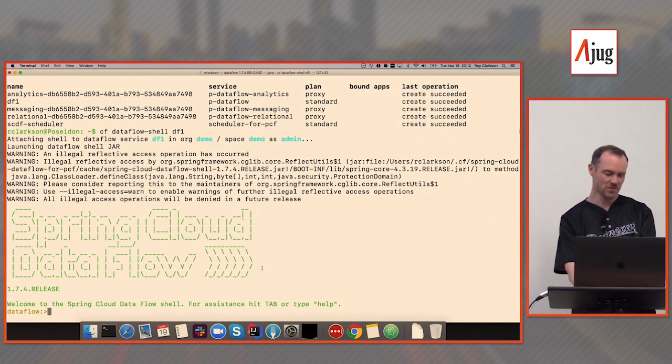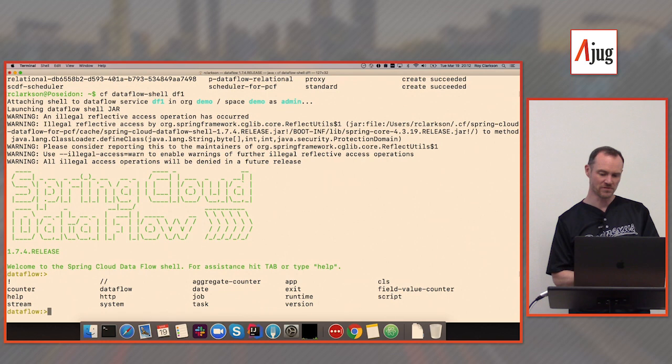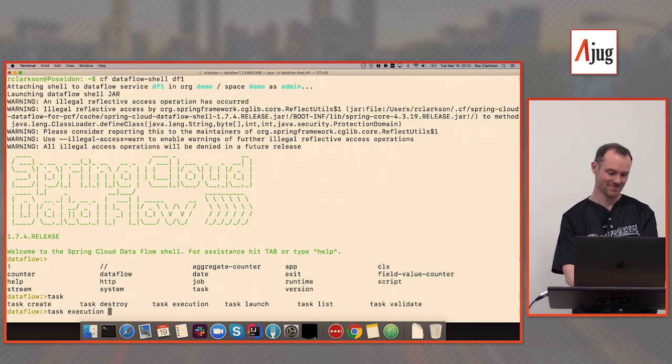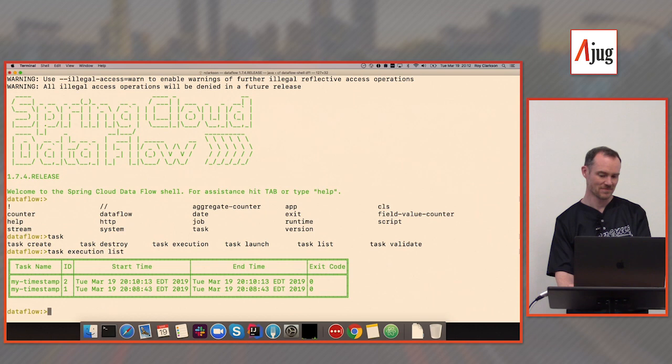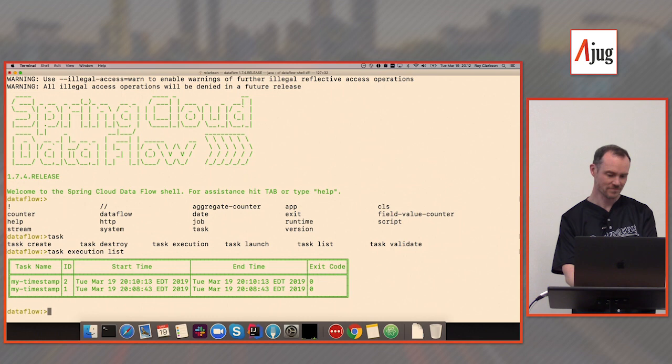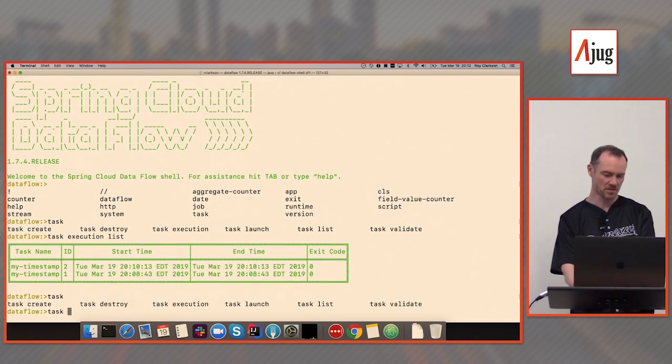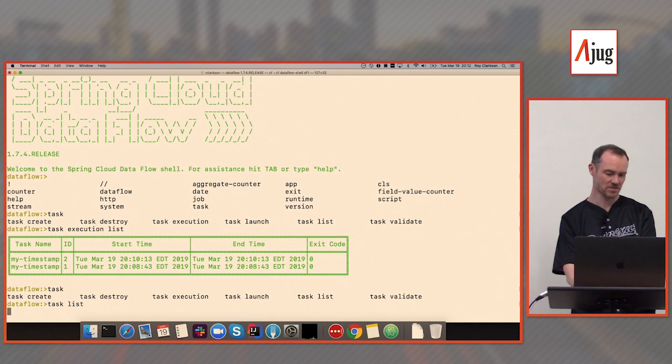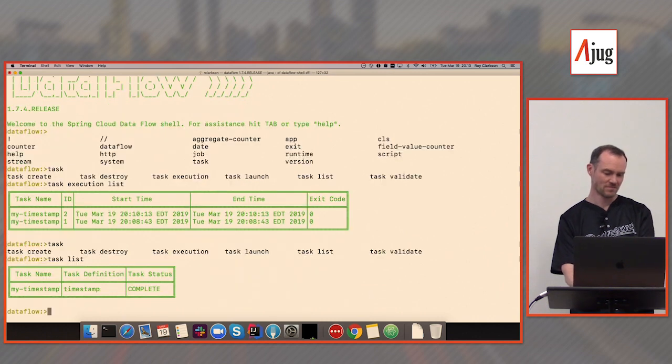And if you're not familiar with the Dataflow shell, this is it. You can do a tab. It's got wonderful tab completion. You can do task execution list and show what we were showing before. And remember those two. So look, the second one ran. In this case, if you remember, we had the UI which showed the task executions. You can do that through the shell here. What other things are under task? Destroy. Task list shows you the definitions that you have. You also can validate the task definition.